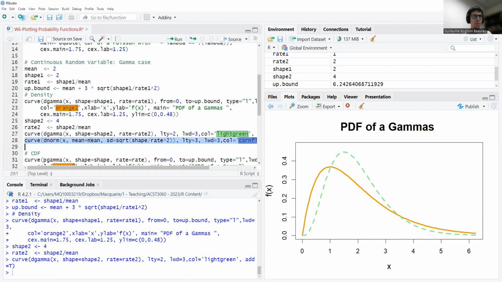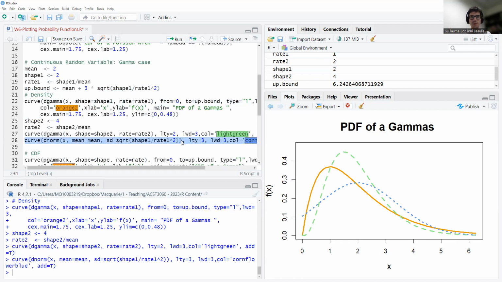And then I believe that's it. Let's just add one more. Just arbitrarily, I'm going to add a normal curve, normal density, to this one. Let's say I want to compare: what's the shape of a normal with the same mean and the same standard deviation as the first gamma we added? But now I've updated the name here, so I'm going to call it shape 1 and rate 1. Okay, I add one more curve to this plot.